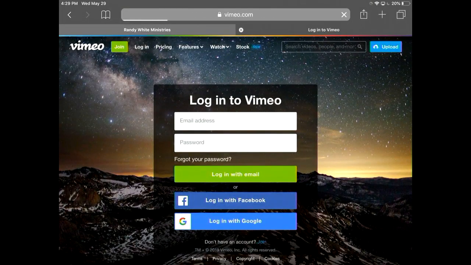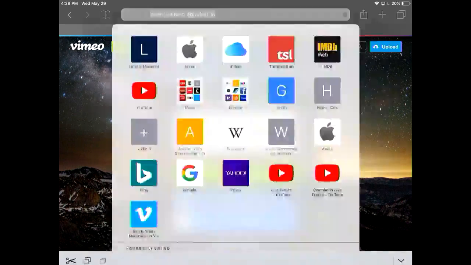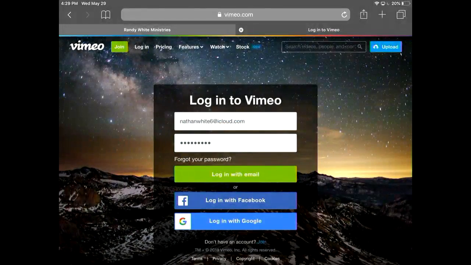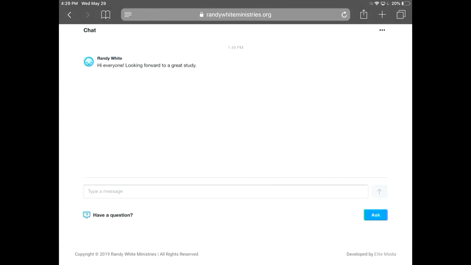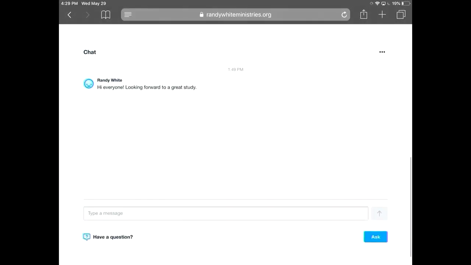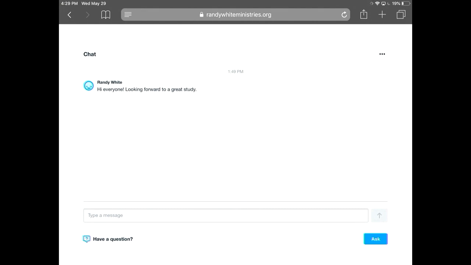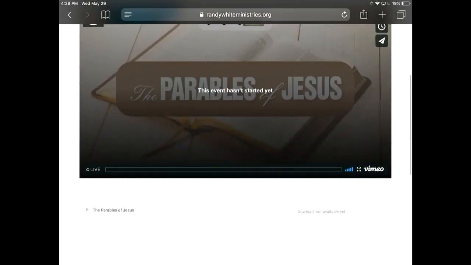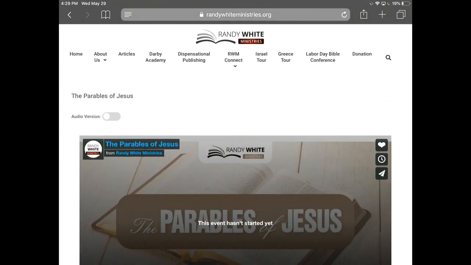So I will log in. It takes me to vimeo.com/login, where I can put in my password and log in with my email. You can also log in with Facebook or with Google, and those should be pretty simple ways if you already have an account with those platforms. And now I can chat and I can ask a question straight from the website. So that's how to log in on all three devices.